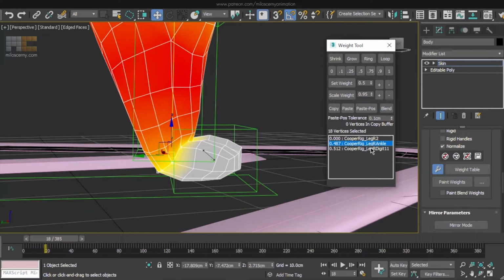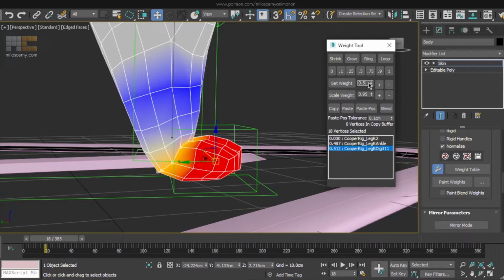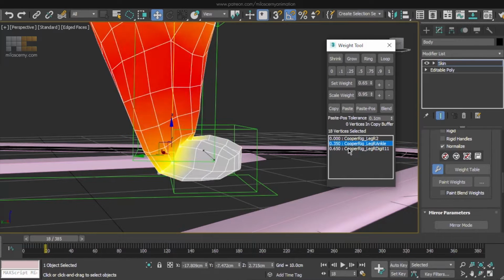Or you could use specific values if you want, by putting a number here and setting the weight. And now you can see all the vertices have the same value. For this loop again, we could make it actually a little softer, and for that you can use these buttons here.